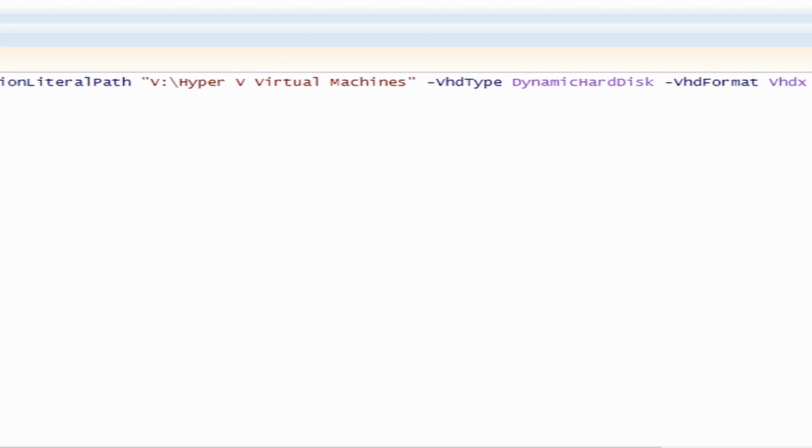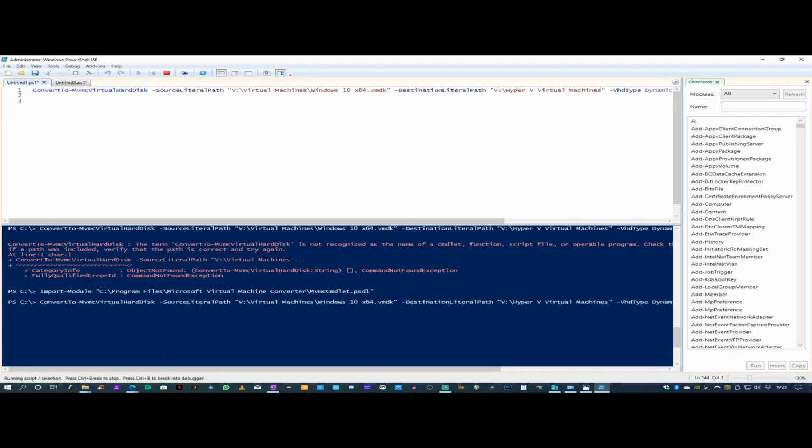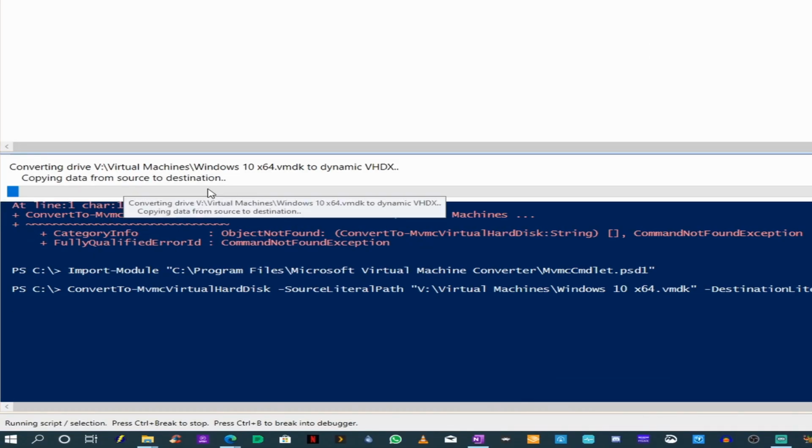Once it's converted, as before, create a new virtual machine in Hyper-V, attach the new hard drive, attach the new VHDX file, and you're good to go.